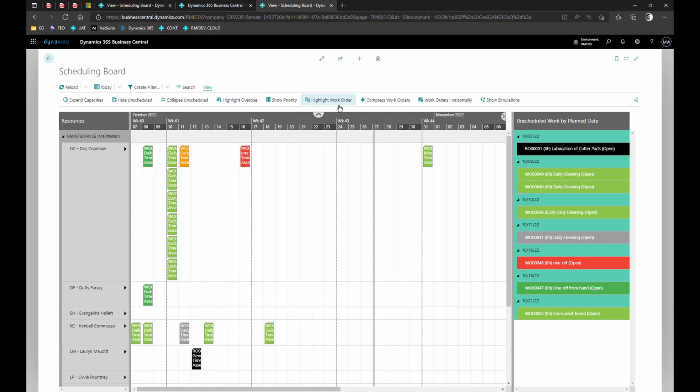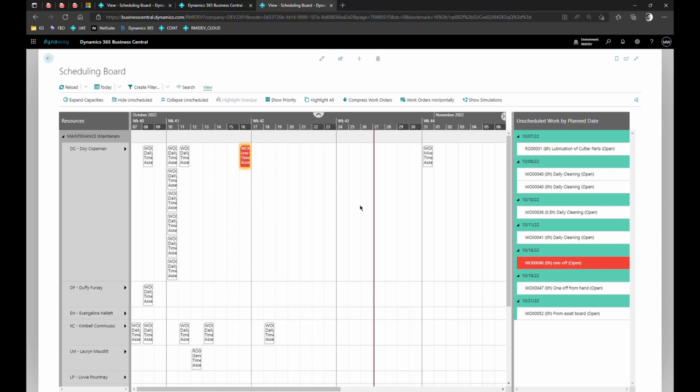If I select highlight work order right now, the function of highlighting blocks with the same source is on, and every time I click on anything right now, only those blocks which came from the same work order are highlighted. In that case, as you can see, this one and that one. For example, in that case, only those 5, or for example, only 1.